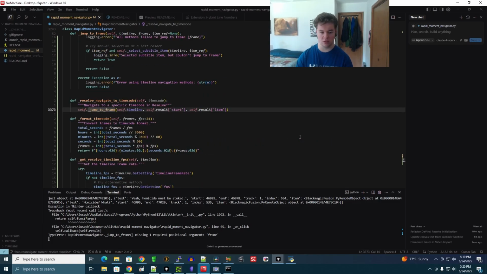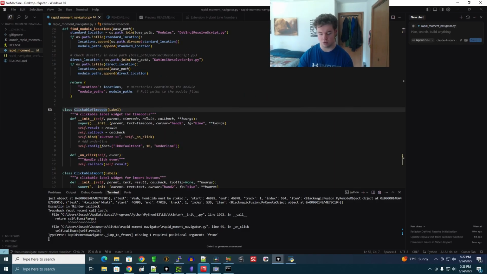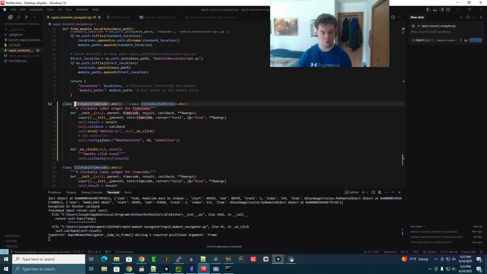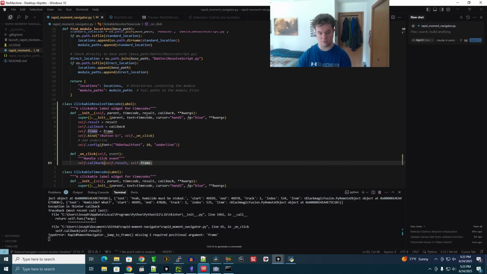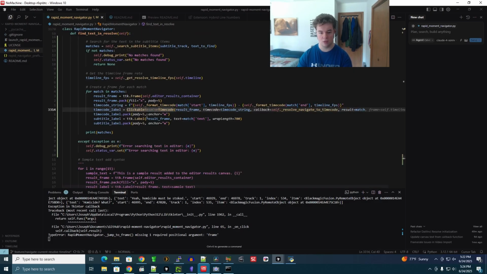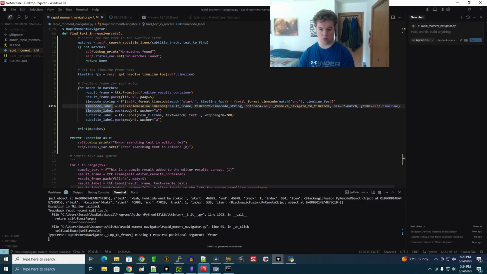So the next argument is the frame that we're jumping to. Do I really want to make that state specific? I'm thinking maybe I should create another class for clickable resolve timecode maybe. And then I pass through the start or maybe frame. And then the callback will have frame inside that. That would probably be a better system. And then over here, then we could probably put jump to frame, because now the arguments will go through correctly.